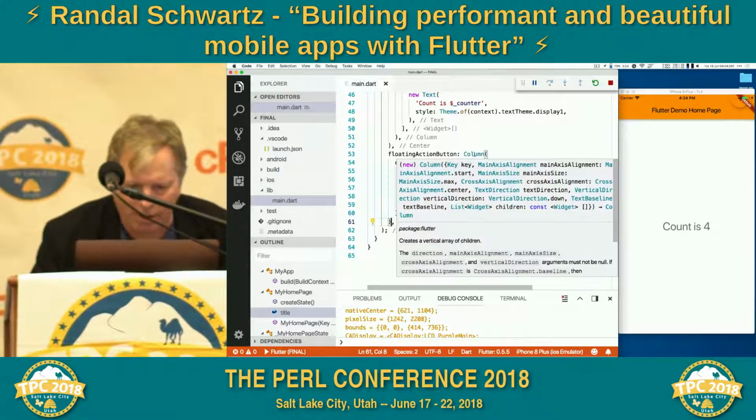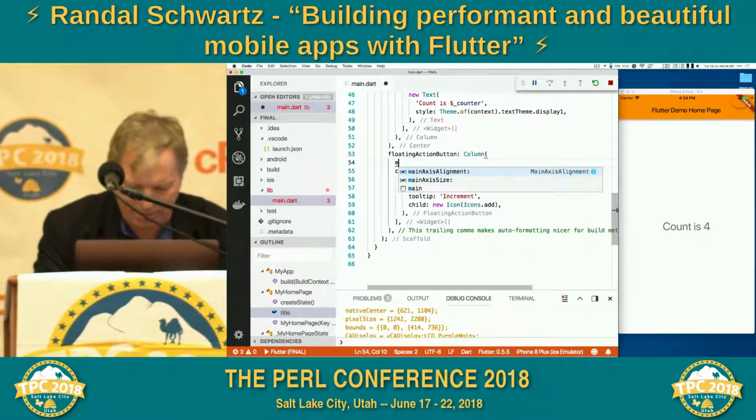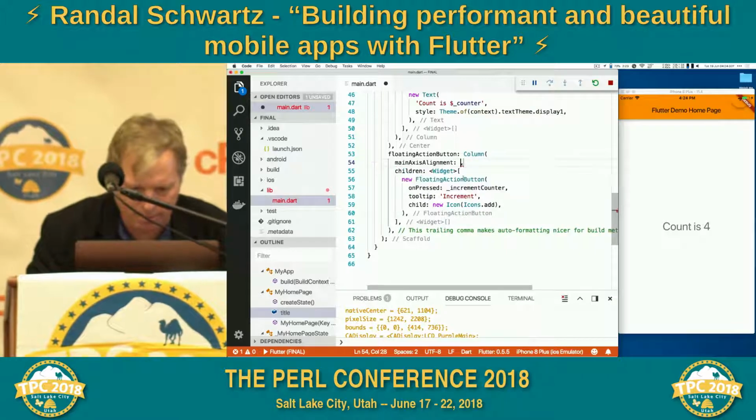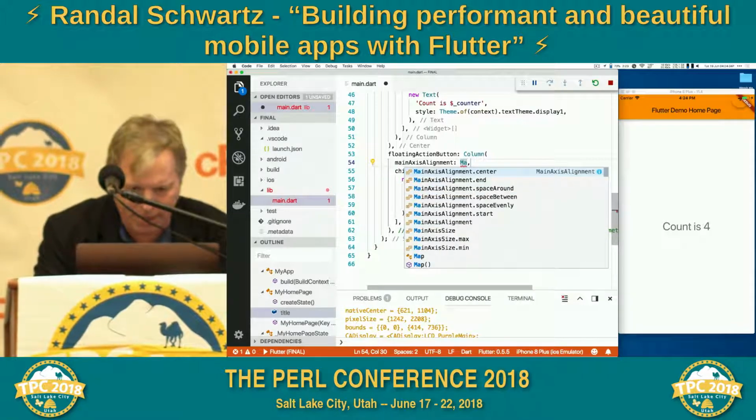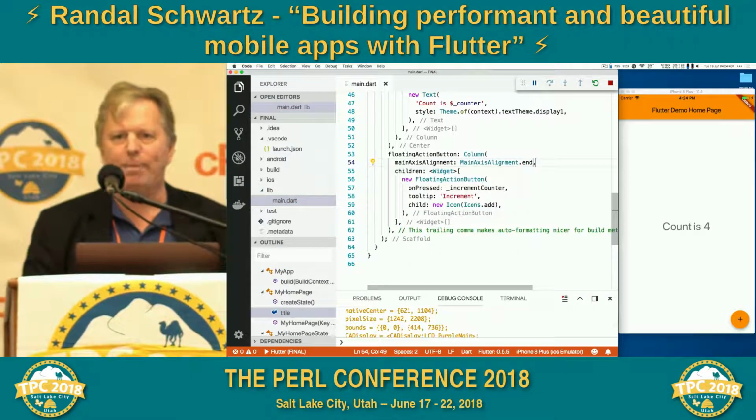So I'm going to mouse over column. It shows me everything I can do. Main axis alignment's the thing I want to use. So we'll do main axis alignment. And it wants a main axis alignment and probably end. Let's see if that's correct. And save. There we go. Button's now back in the right place.